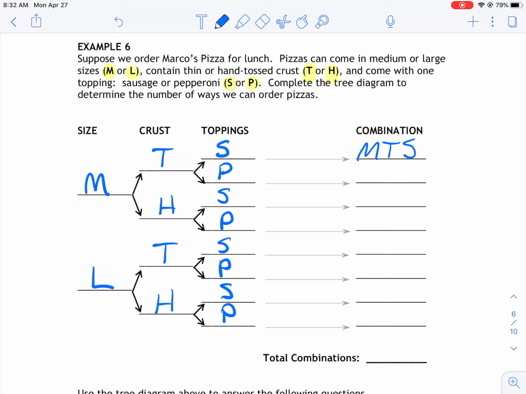I'll do it one more time, and I'm going to let you finish up the rest of these, okay? So go along the branches again. I'll do medium, thin crust, but this time I'm going to go down to the pepperoni option, okay? So I will have a medium, thin crust pepperoni pizza.